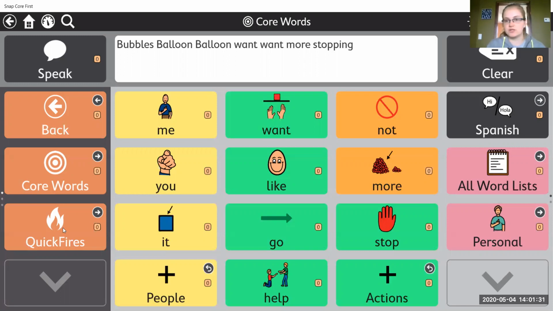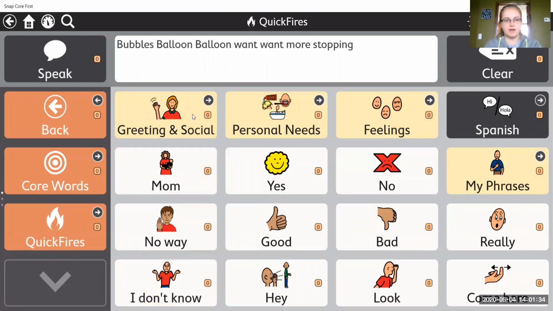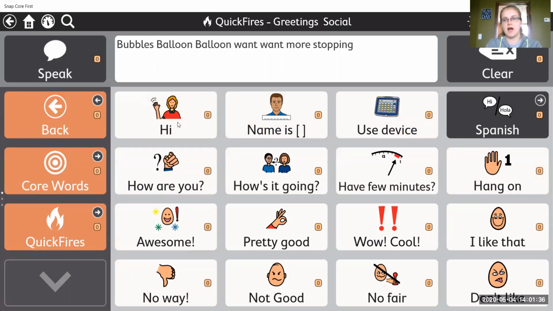So I would just go to the student's device, go to their quick fires, greetings and social, and say hi. But it might be in a different spot on your student's device. It might be under talk, greetings, hi, or quick comments, hello, or greetings and social might be its own category right on the first page of the device too. So just go to where your student might say hi when you're going to start talking to them after you've been out of the room or something. And then you say hi, and then you just show them how to say hi right back.